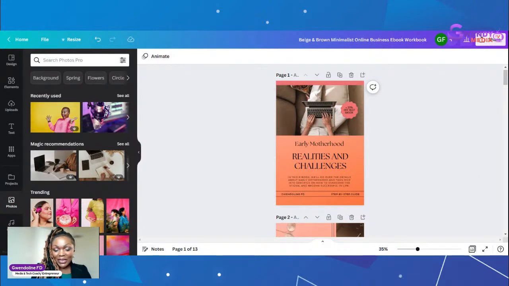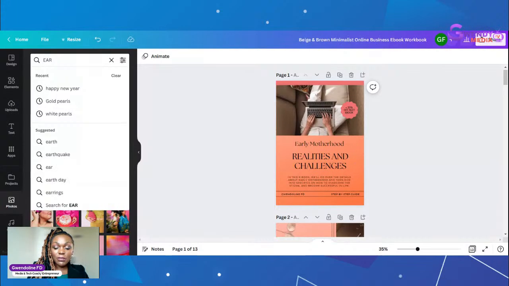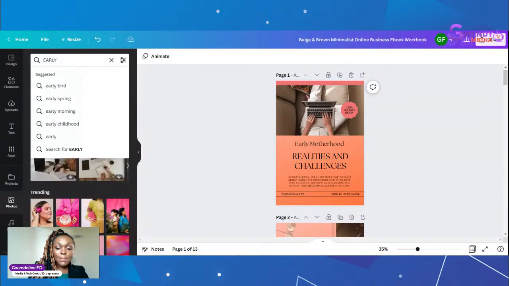All right, so let's go ahead and change this picture. If you guys notice, this is the picture that I used for what we had today on the graphic that you guys saw on Facebook as well as on YouTube. So we're going to go into this search bar here and we'll say early motherhood and see what comes up.